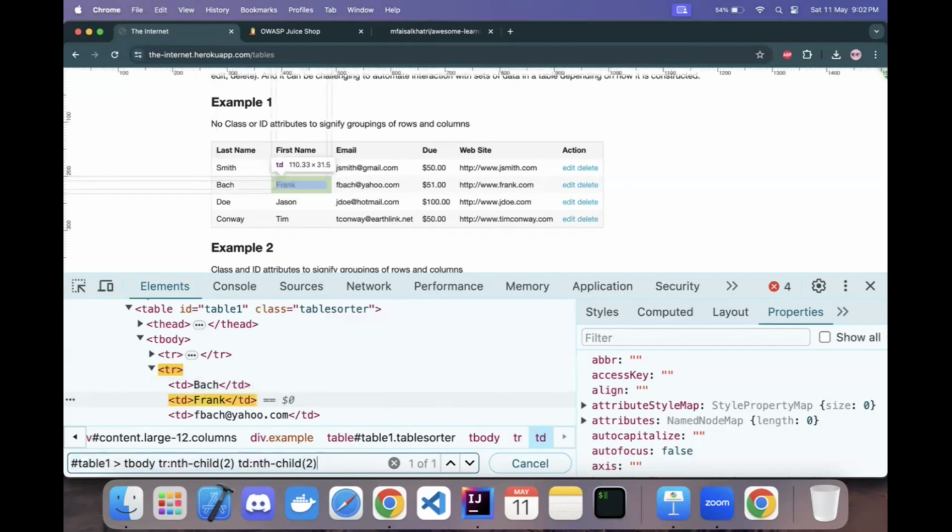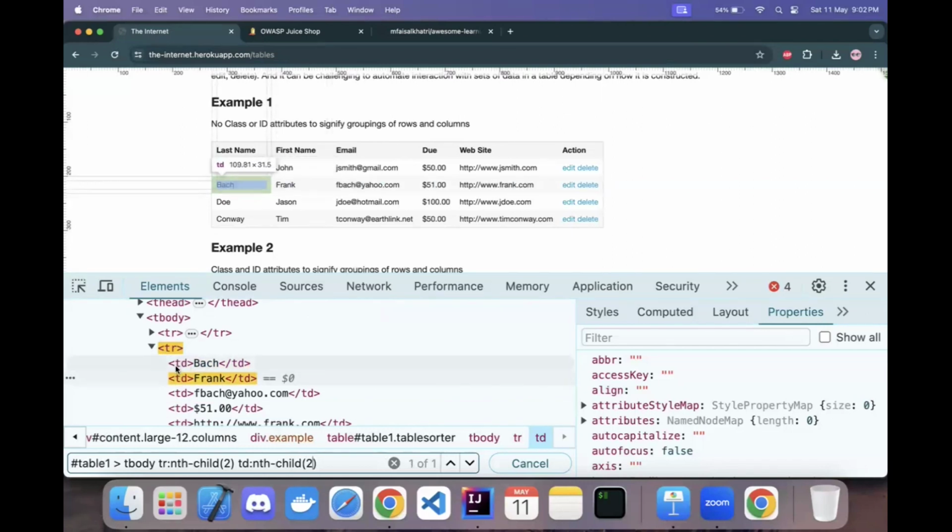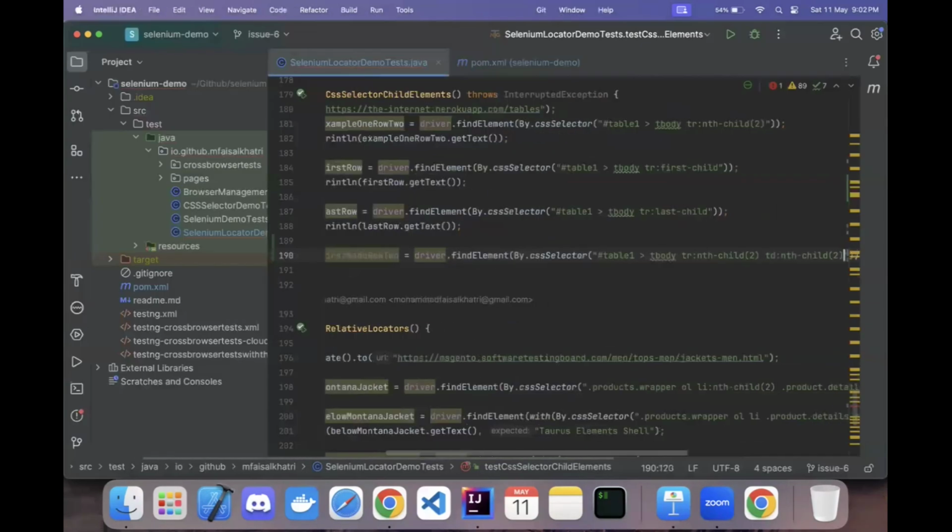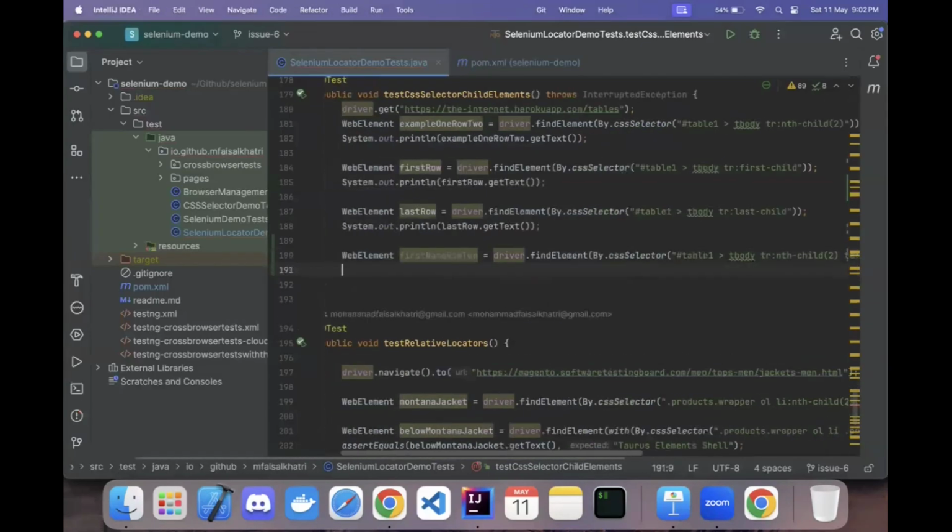So if you want to locate the second value, you can use td. Now you can see after tr, when it gets expanded, you will see the td coming up directly there. So you can just pass on a space, put in the value td, and then the nth child 2 will eventually locate the name for the second row, second column, Frank. So let's pass on this value in the CSS selector now and see the value coming up there.